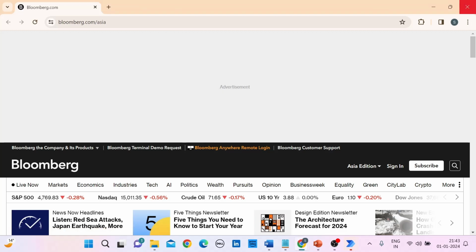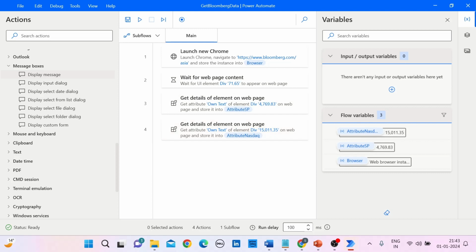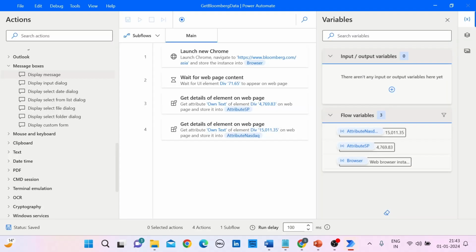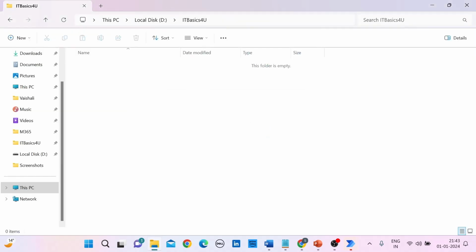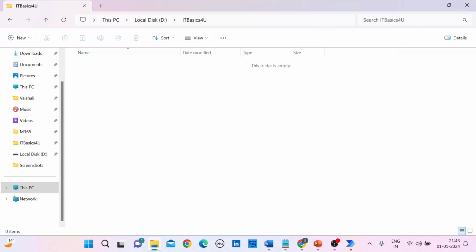So I'll again close it. I don't need this display message box. I can delete it. And my workflow is good for now. Now, whatever we have read, we have to go and push that back into an Excel file. So guys, what I will do is I'll go to this path, and I have my folder out here. What I'll do is I'll try to create one Excel file, and I will type Bloomberg data.